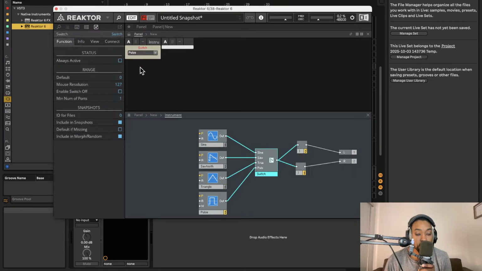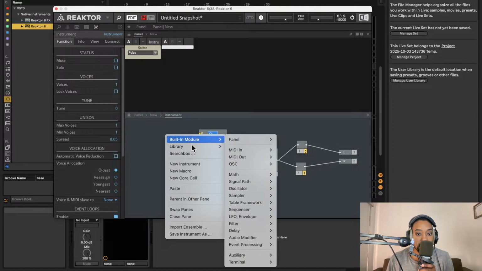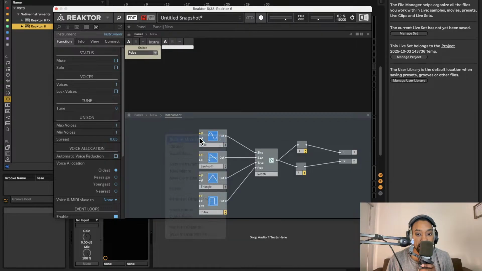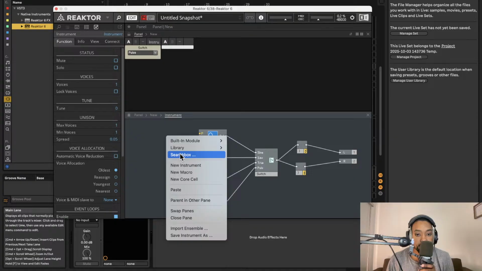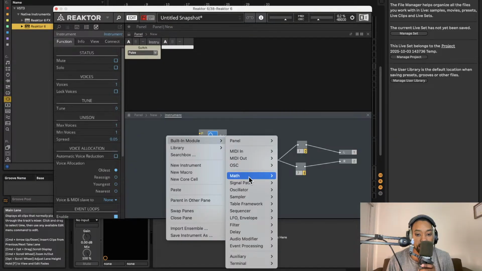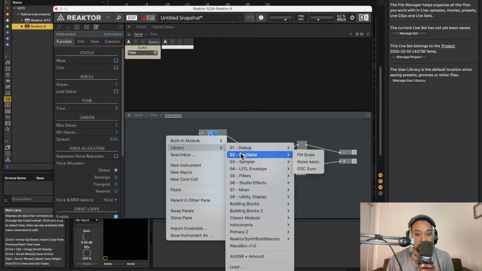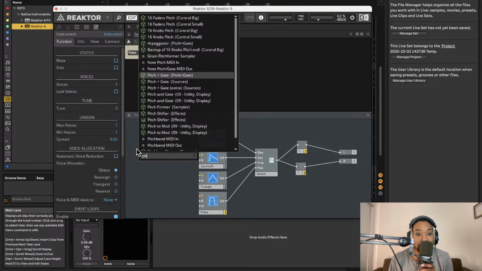But the one problem we have, and one intentional problem, of course, we don't have any pitch or gate information. We can't play notes on our keyboard and hear anything come out. So we need to go in and get two modules. We need to go into our library, and we need pitch control and we need gate control.